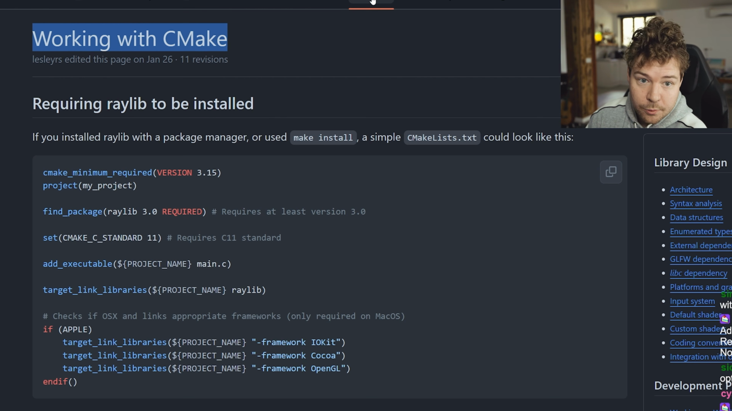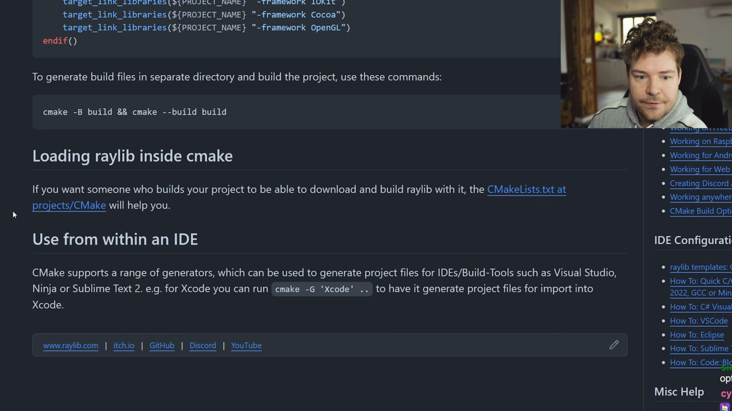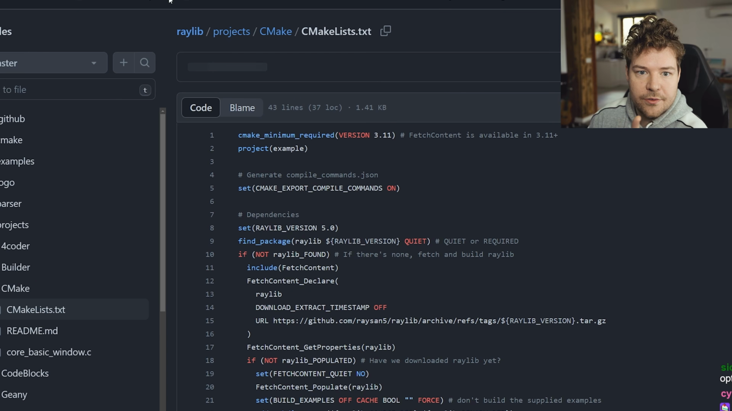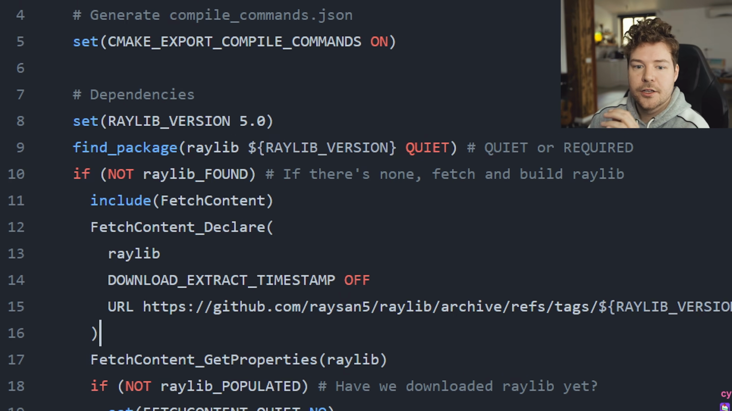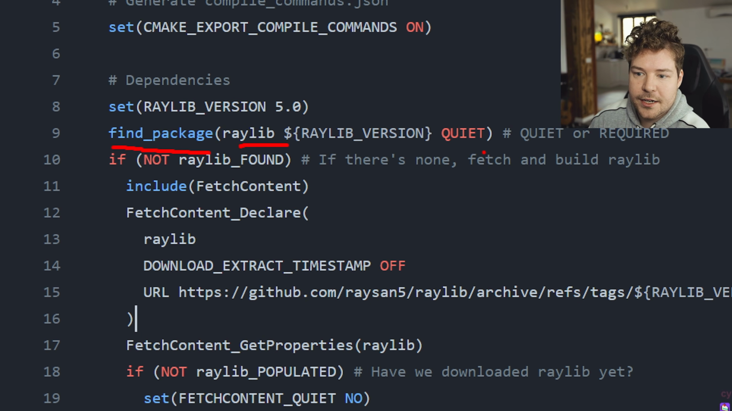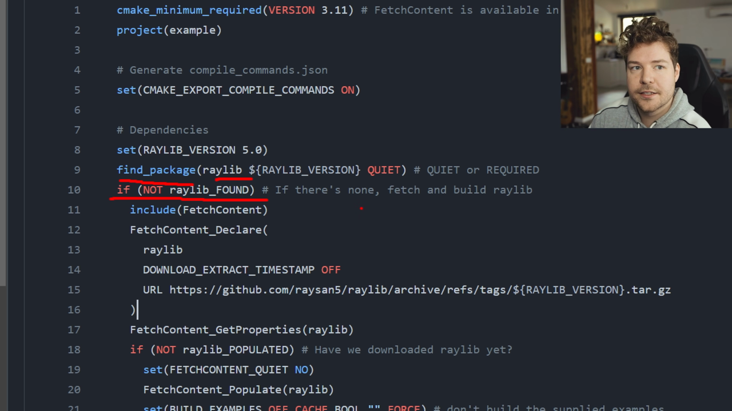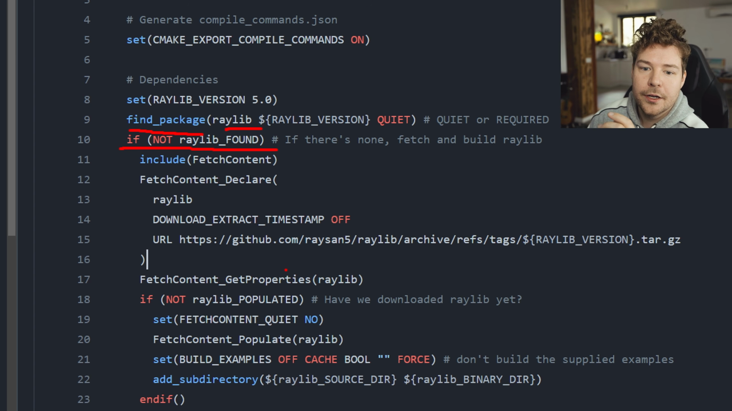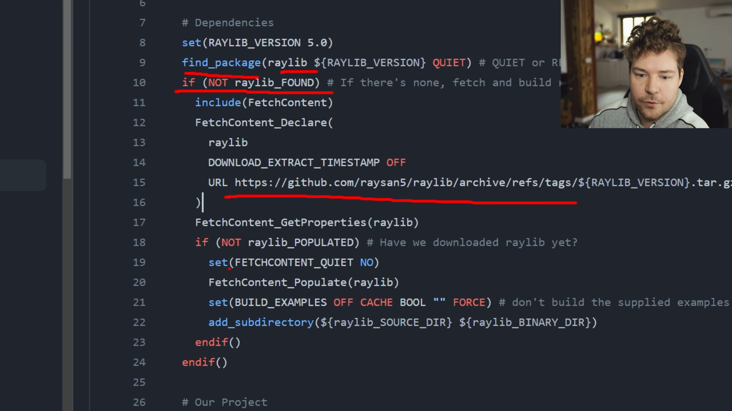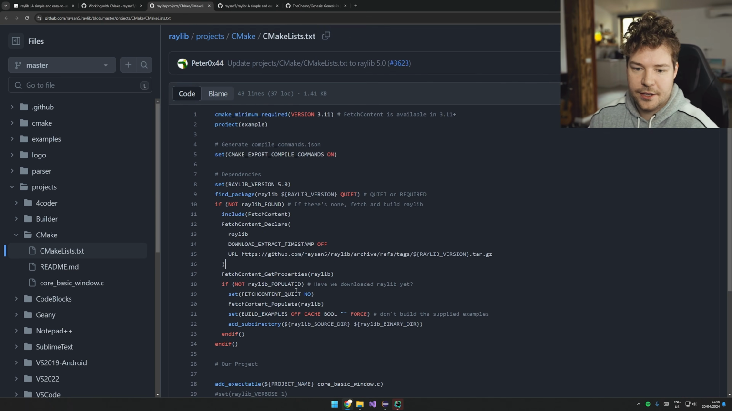Okay, so this is on the wiki on Raylib's GitHub. They have this CMake lists over here. What this CMake file does, you can see, is it tries to find the Raylib package, but if it couldn't find it, instead of just erroring, it actually downloads it and sets it up for you, right? So this is great. I think I'm gonna use this.